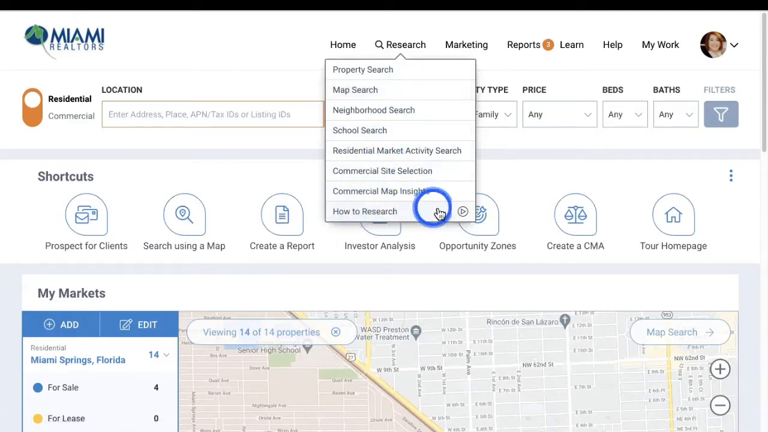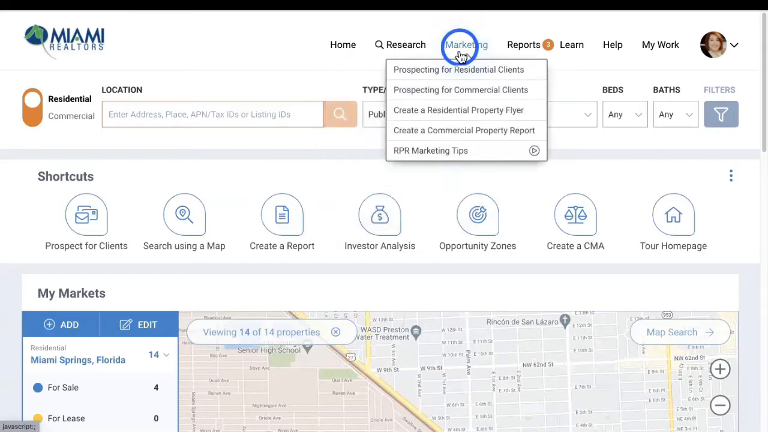And then at the end, you have how to research, which is a video from RPR. Under marketing, you have prospecting for residential clients because you have data from the public record, you could use that to do some prospecting, and you can even print mailing labels. We have prospecting for commercial clients, which we do in the RPR commercial class. You can create a property flyer, you can create a commercial property report, and then you have additional marketing tips.